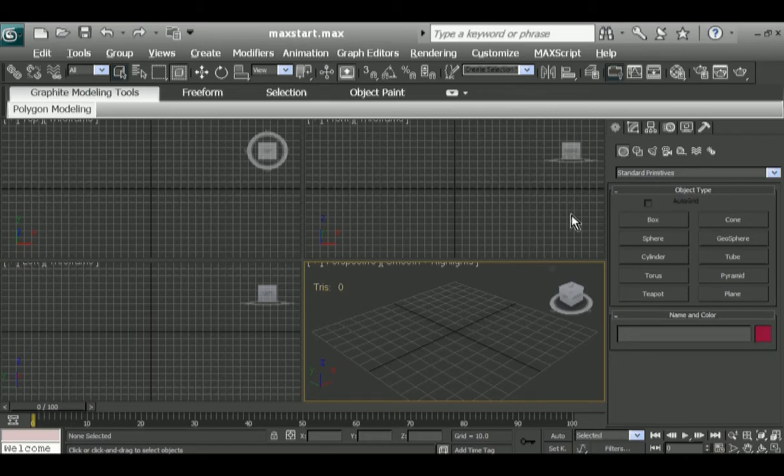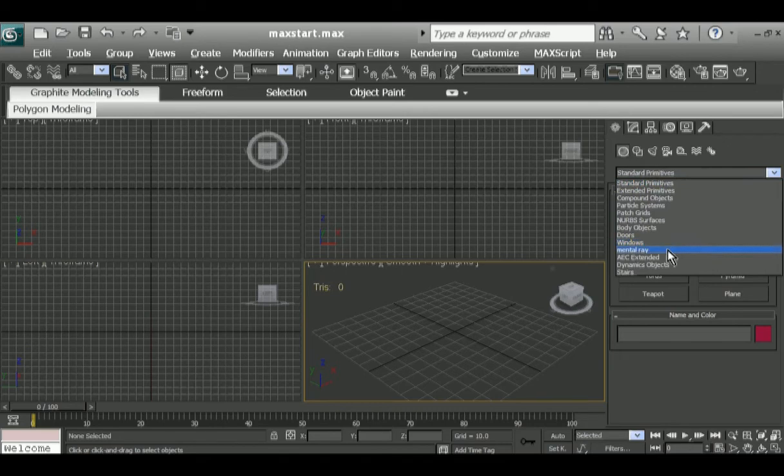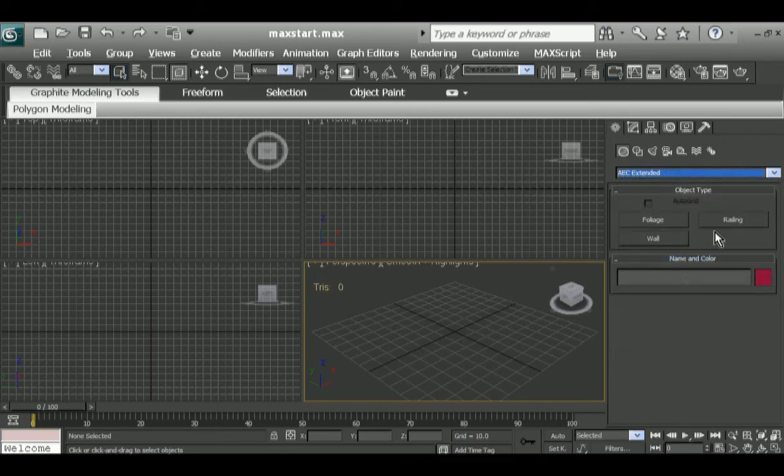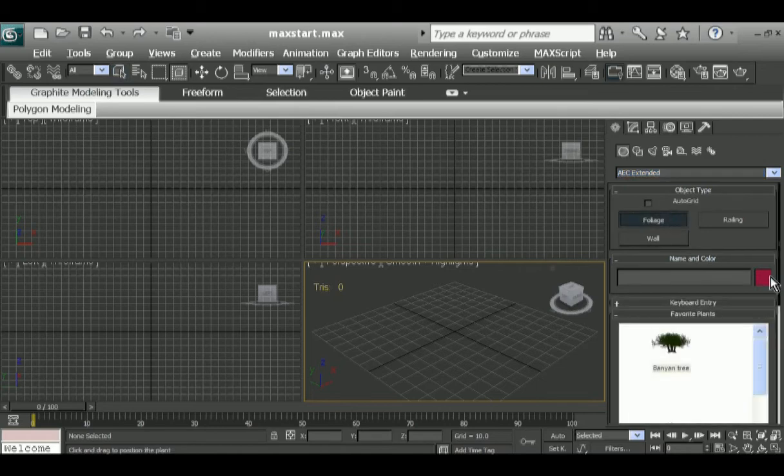So we're going to start by creating a tree, a simple oak tree, and we start that by choosing what already defaults to it, the Create tab and Geometry tab. Then just below that, you see a pull down that's the standard primitives. You want to pull that down and choose AEC Extended. There's a few useful things in here, which I'll explain in my other videos, but for this one, choose Foliage.